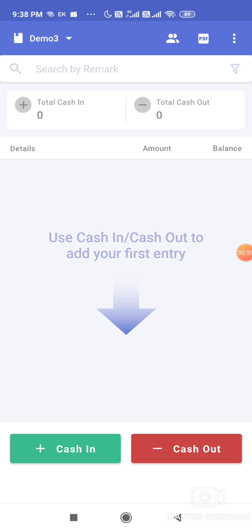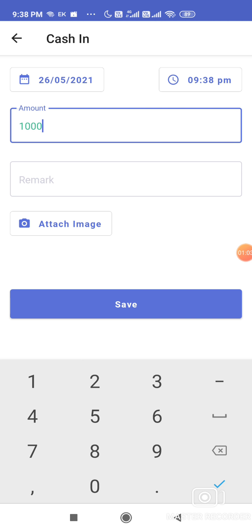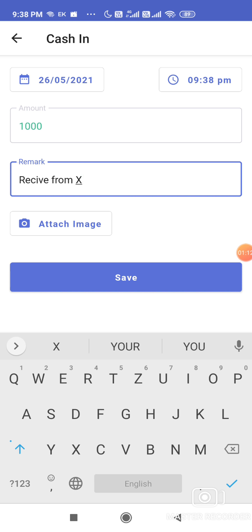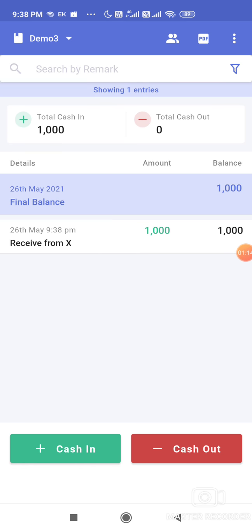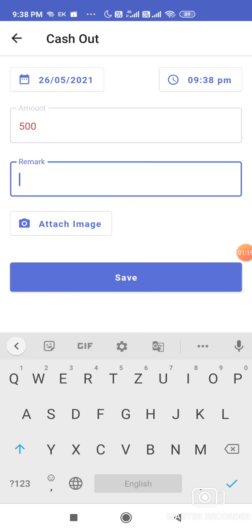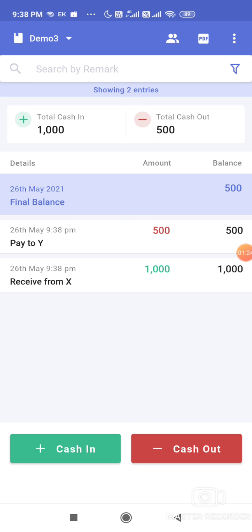After that, there are two options, one is cash in, one is cash out. Cash in is obviously I receive money, so it is shown in green as well. Let's say this is the amount I received from X. Cool. So this is what I received from X. I click on save. After that, my cash out is 500 rupees, paid to someone known as Y. Fine. So my total cash in is 1000, my total cash out is 500, my final balance is obviously 500. 1000 minus 500 is 500.